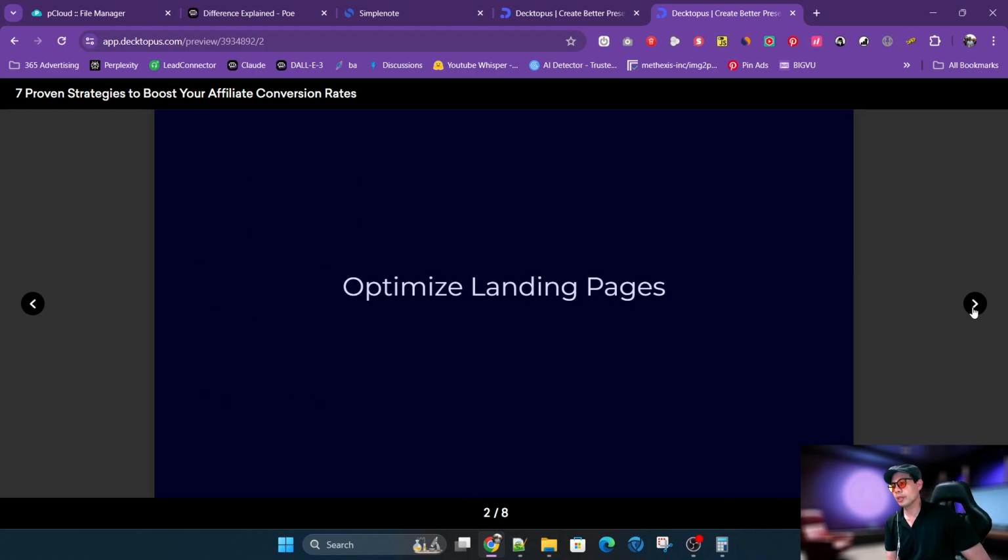First, just want to mention that this is purely for informational and educational purposes only. But one of the ways that you can build up your conversions is by optimizing your landing pages. And there are 2 main ways that I've used in the past to do this.